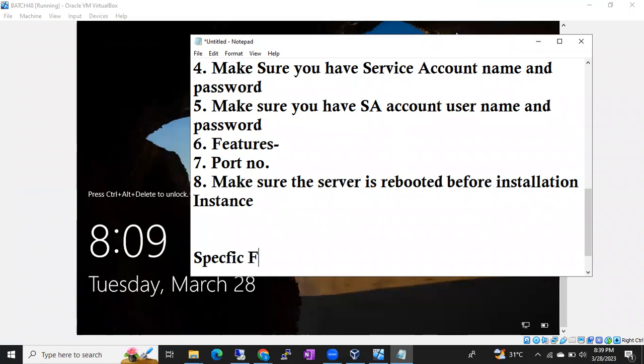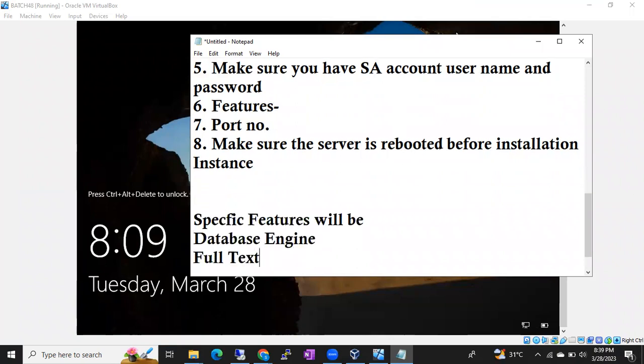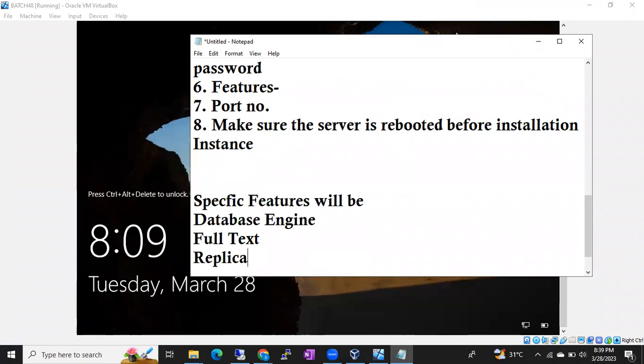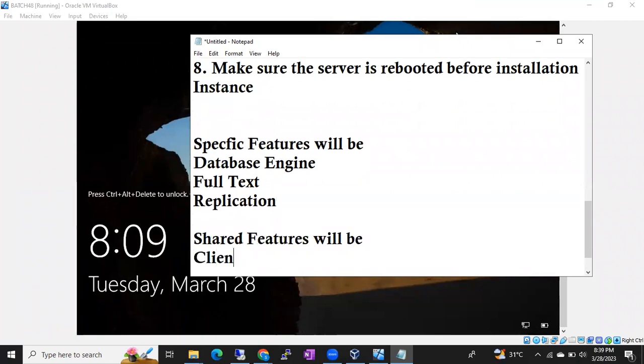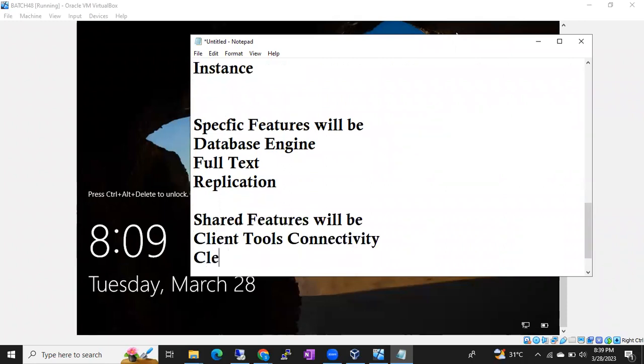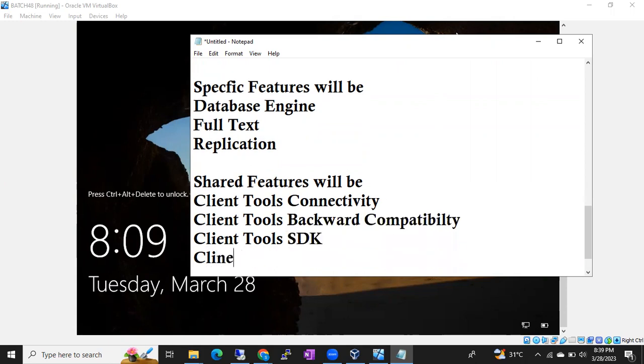Specific features will be Database Engine, Full Text, and Replication. These are the specific features. Shared features will be client tools backward compatibility, client tools SDK, client connectivity SDK.